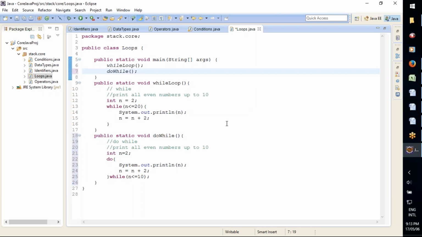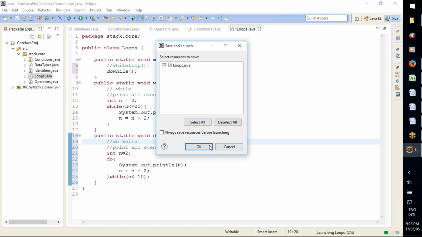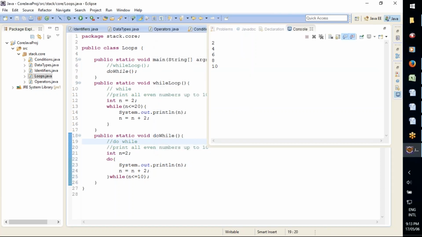Do while. Let me comment the first one, the while loop. I don't want to run this, so I'm commenting this line, the while loop. Now run. This output, we are getting the same output: 2, 4, 6, 8, 10. Then what is the difference between while and do while?